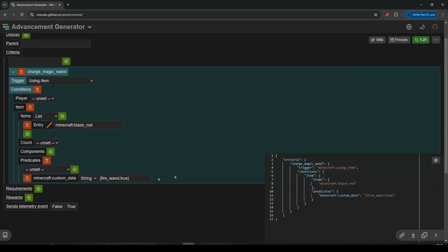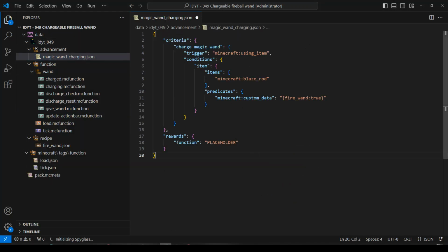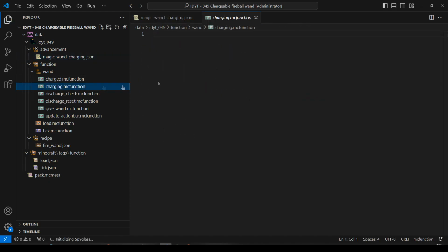Okay, that will need to give a reward. Our reward will be a function. I'll just put placeholder for now. Okay, let's copy that. Pop back to VS Code, go to our advancement, and paste it in. I mean, it doesn't autofill for me anyway, so I'm going to have to type all of this in. IDYT episode 49, and it's in wand, and it's charging. We'll save that. We'll go to charging, and we'll just say hi.